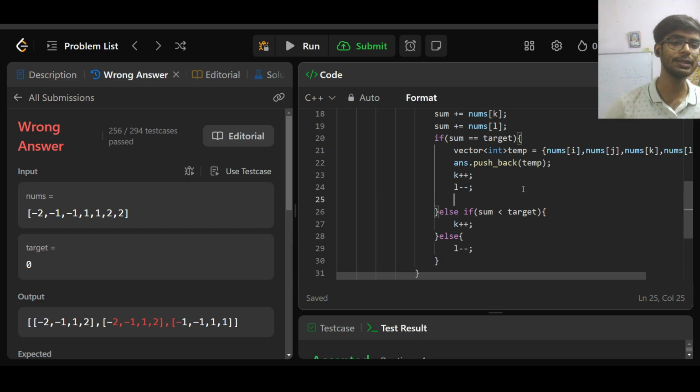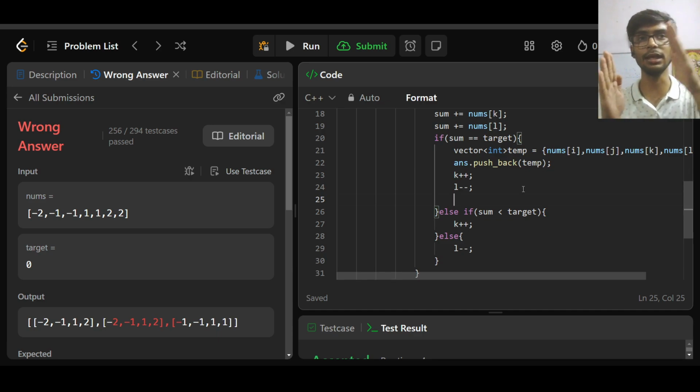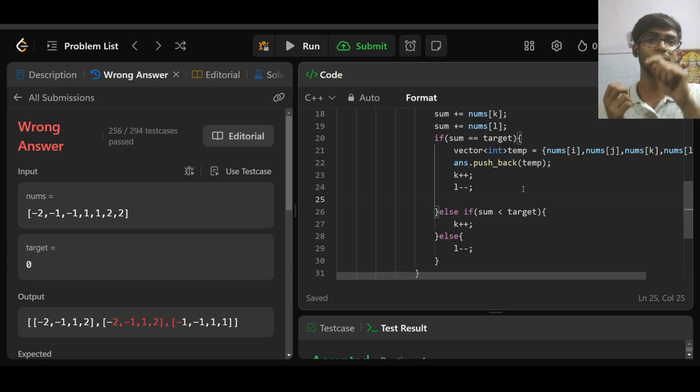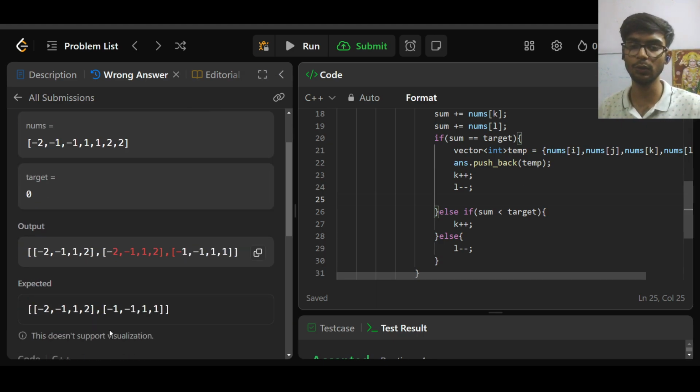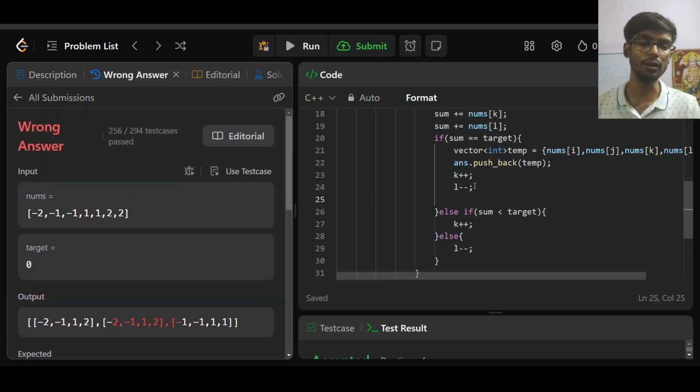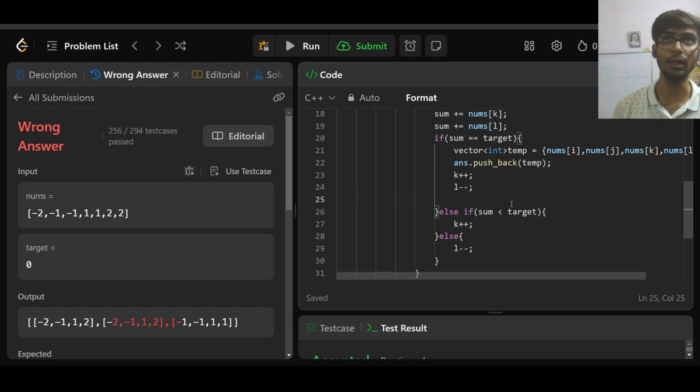What is happening is, let's say I have increased k plus plus and decreased l minus minus, and I have got the sum. But what if the next element of the kth index is the same as k, and the previous element of the lth index is the same as l? Then I do need to skip those elements as well. Here you can see -2 -1 1 2, the same thing has happened here. We were not able to skip similar elements at the kth and lth indices.